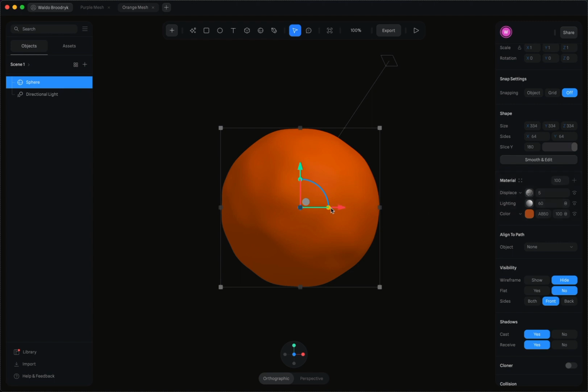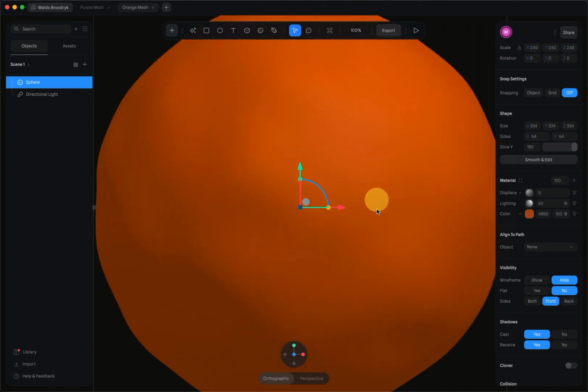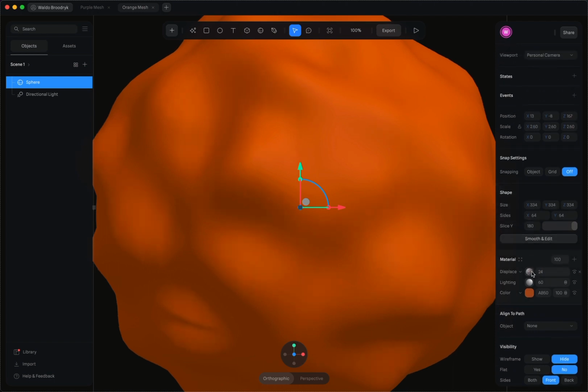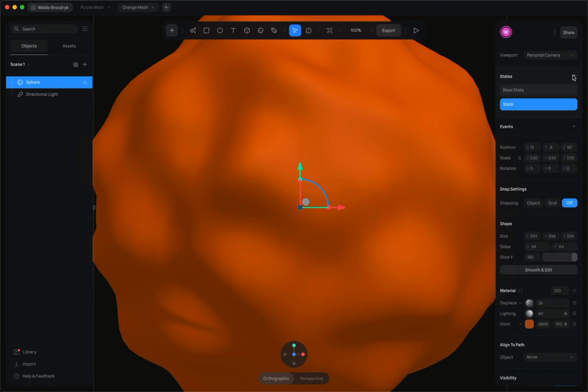So we want to make something a little bit larger. So I'm holding in Shift and dragging here. And now I want to increase the displace a little bit. Say maybe about there. And at this point is usually when I add a state. And so states allow you to essentially add a different state of what the material looks like.